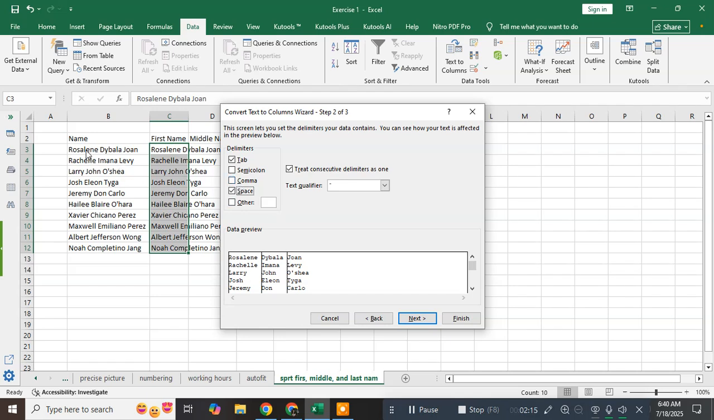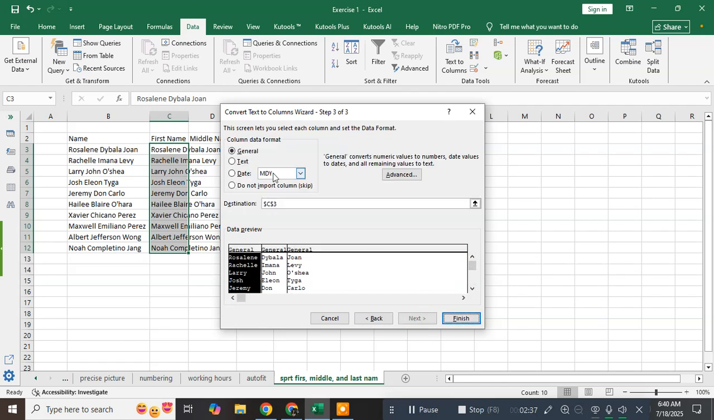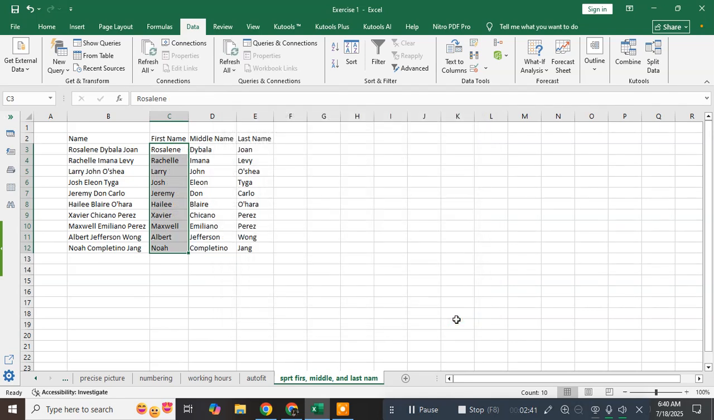And since every single name, the first name, middle name, and last name, is separated by a space, I will choose this. And this is the preview once you click this delimiter, the space. If you find it already correct, then you can click Next and Finish. And 1, 2, 3. There you go. Every single first name, middle name, and last name of these people is already separated.